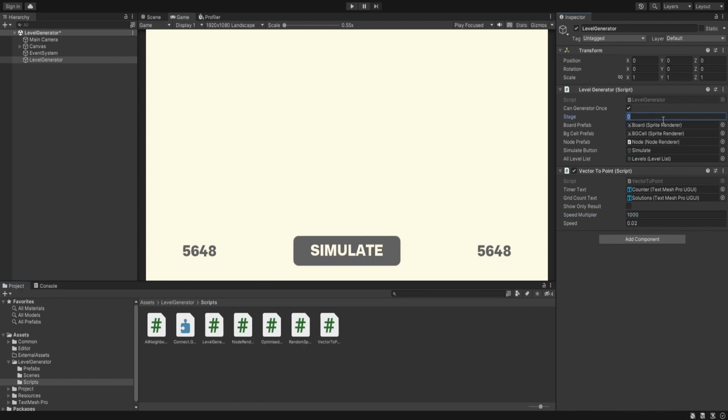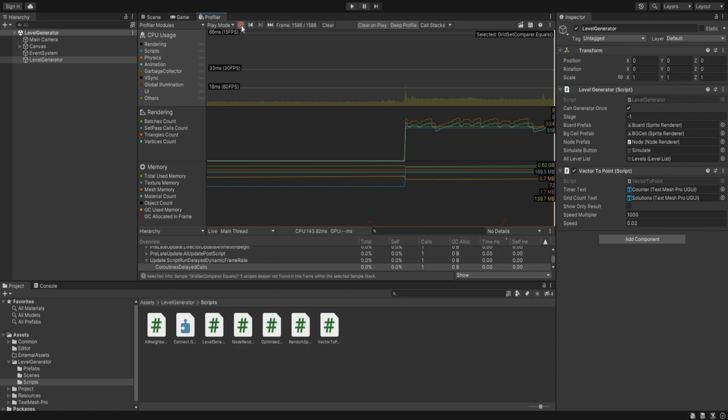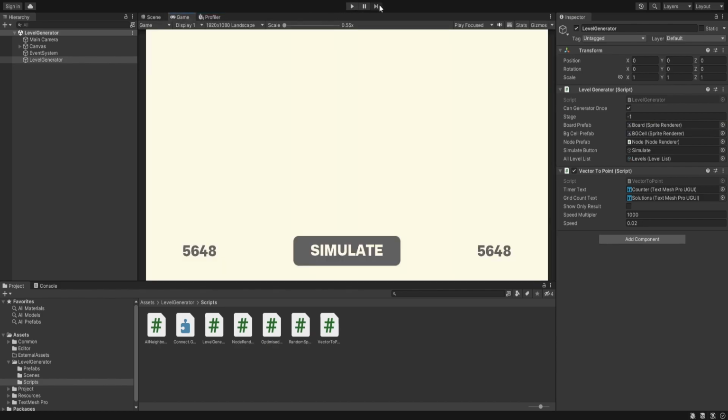So let's check for our -1, how much time is it taking, and we are going to clear our profiler first, and we'll hit play.